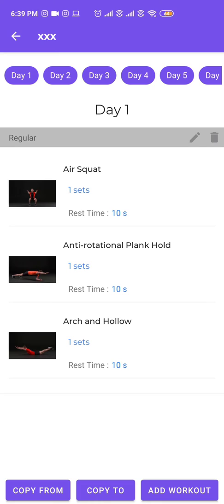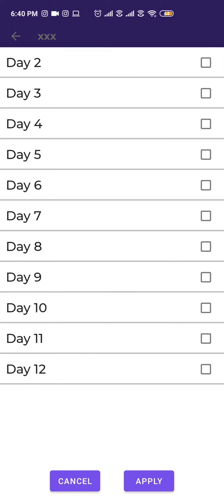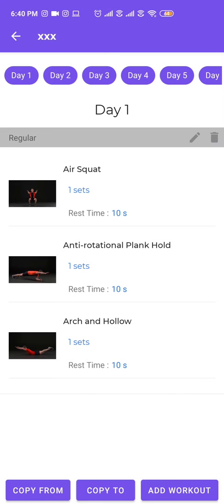If you want the workout given to the member to repeat on the next days, you click on copy to, select your desired days, and apply. Copy to select days and apply. Now your workout plan is created.